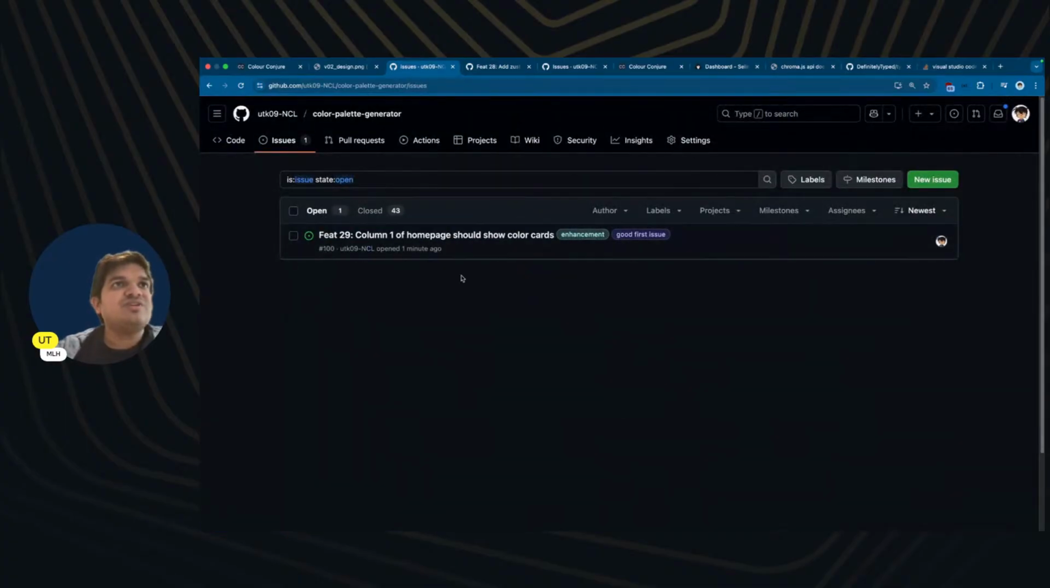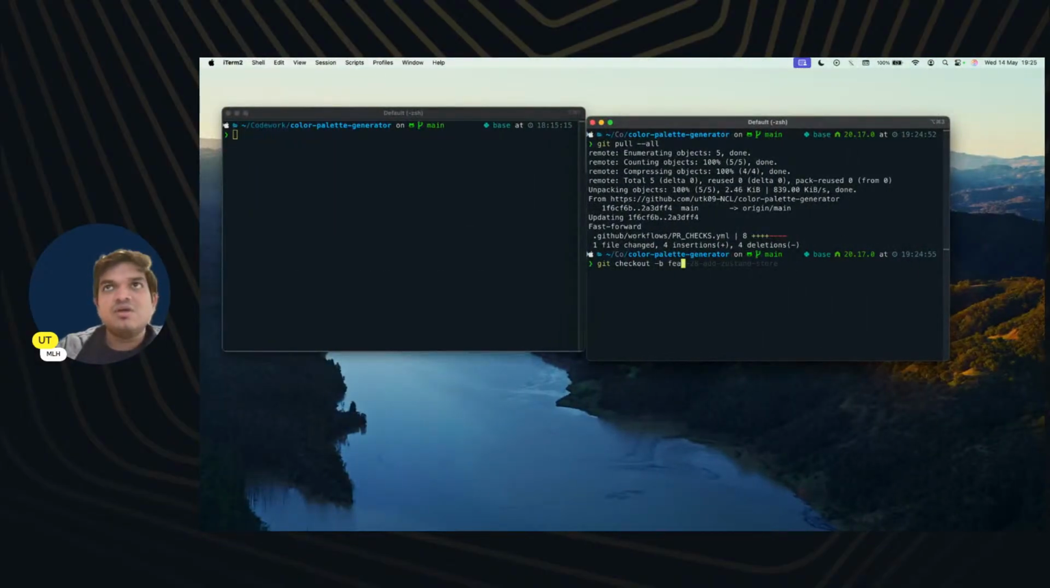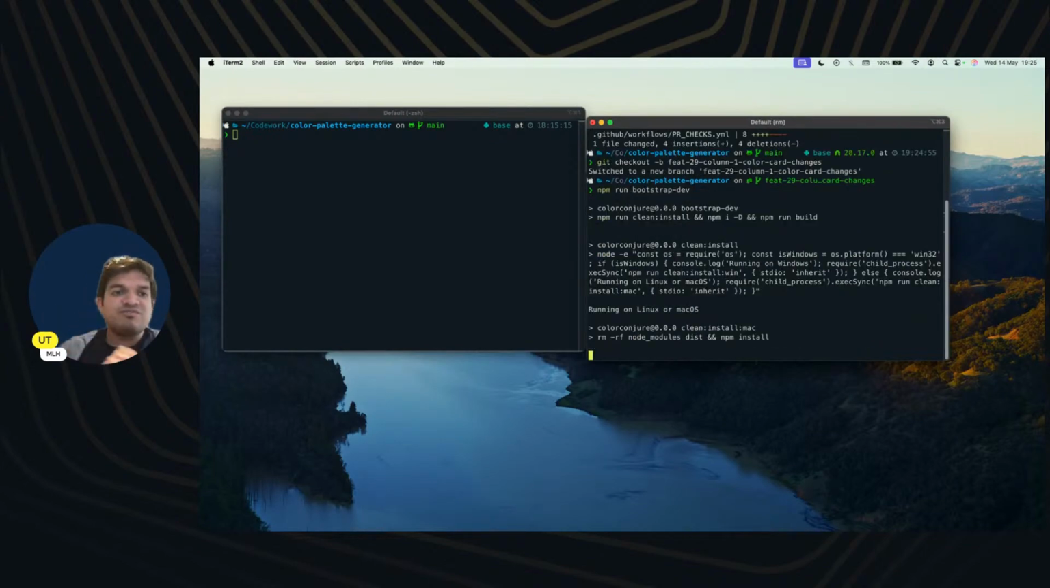What should I call my branch? Feat 29. Feat 29, column 1, color card changes, like something. Git checkout -b. Yep. And always a good idea to do npm run bootstrap:dev as soon as you have pulled something, and you have created a branch.